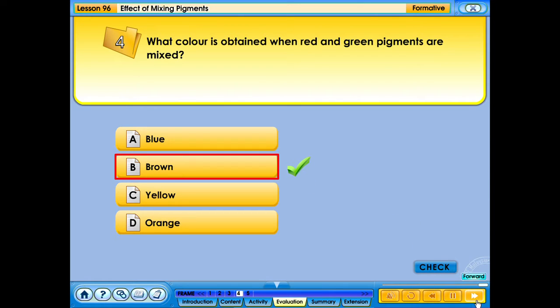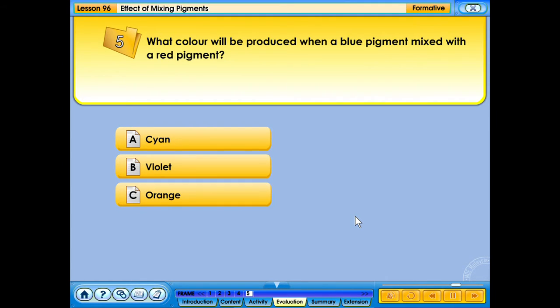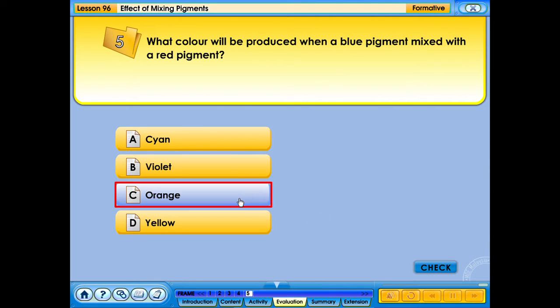Your answer is correct. What color will be produced when a blue pigment is mixed with a red pigment? A. Cyan. B. Violet. C. Orange. D. Yellow. Your answer is correct.